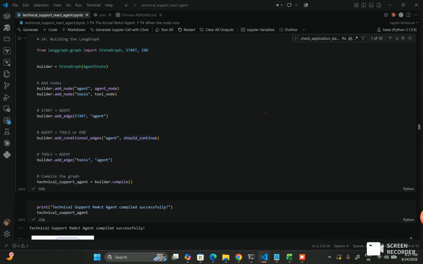So what I was saying is that there are two add_nodes, one for our agent and one for our tools. Then we have edges, four edges. Now START always goes to the agent.